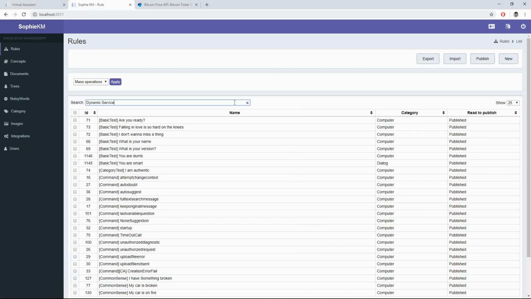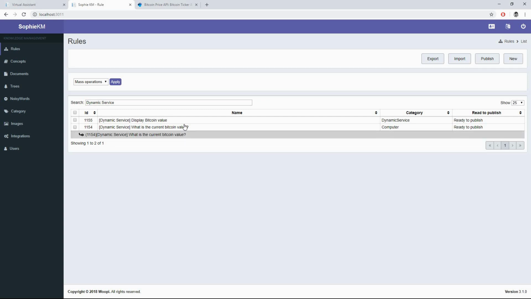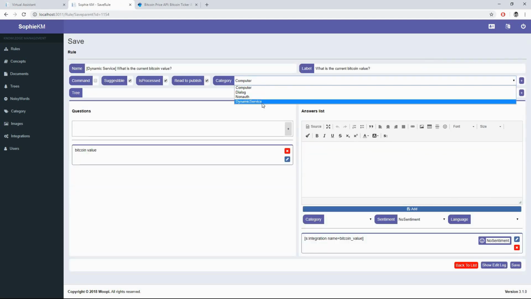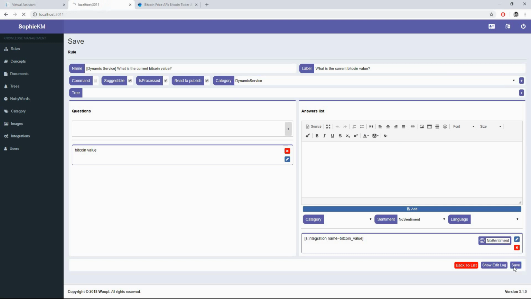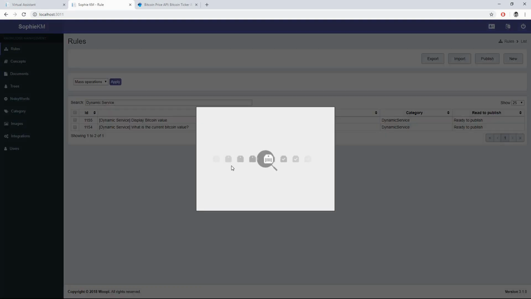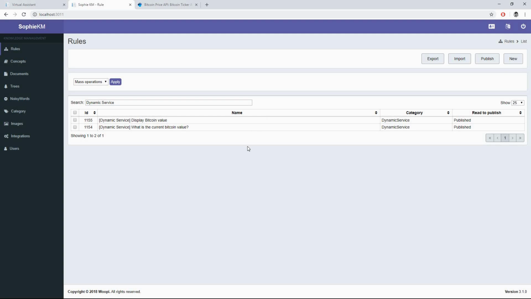Now let's see our rules. Here they are. One to trigger the dynamic service, and one to show the Bitcoin value. Oh, I put the wrong category here. Let's change it. Okay, so now we can publish it. Success. Now we can test it.